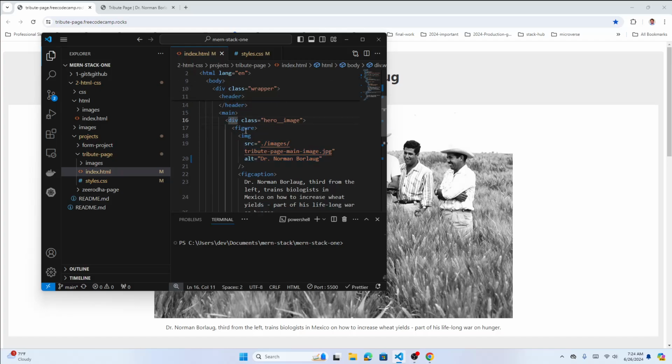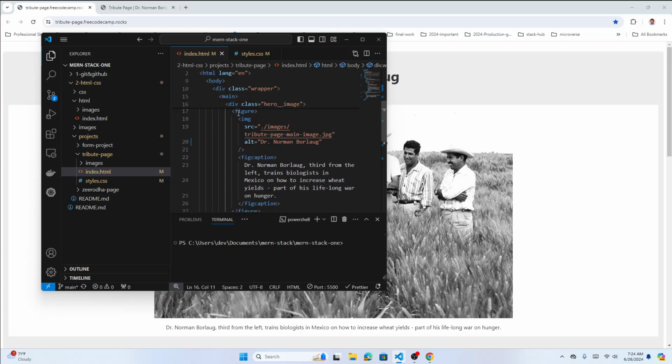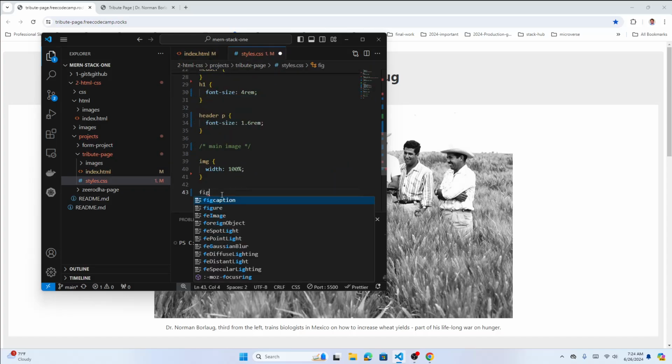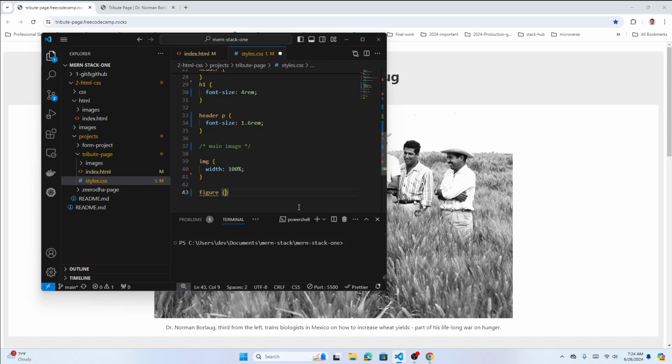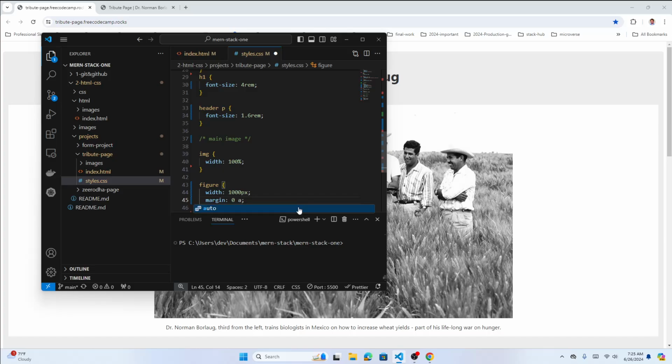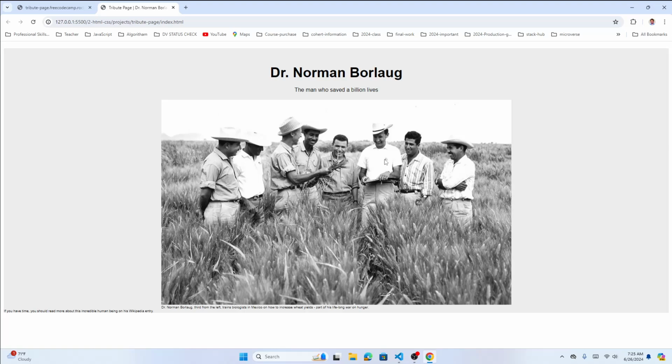So I have this image box. Inside is a figure, right? The figure can go in the center of this hero image. Yeah, that is fine, right? That will be okay. Figure, right? What I will do is I'm gonna give a width of 1000 pixel. Just put it in the center, right? So margin, top and bottom 0, left and right will be auto. Good. So if you check now, it looks something like this.